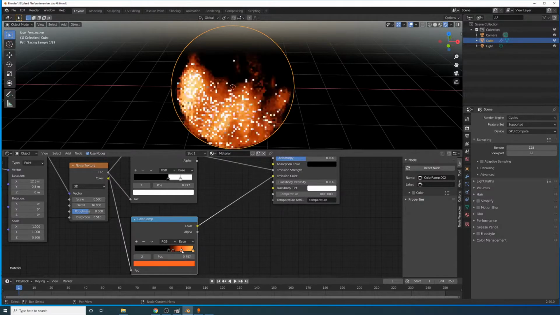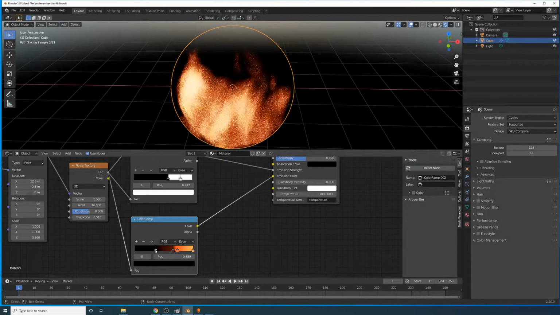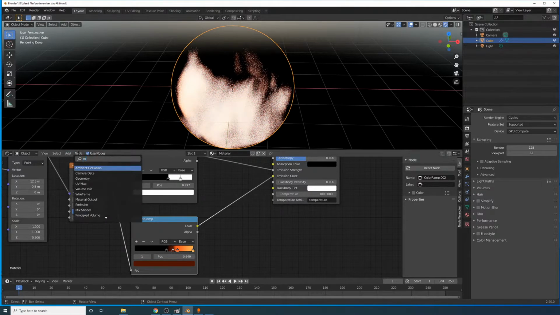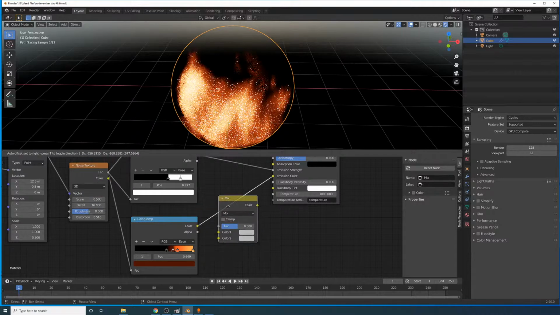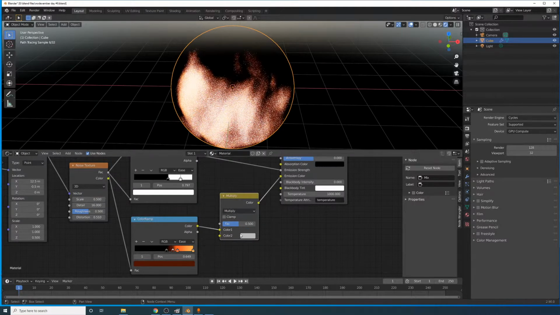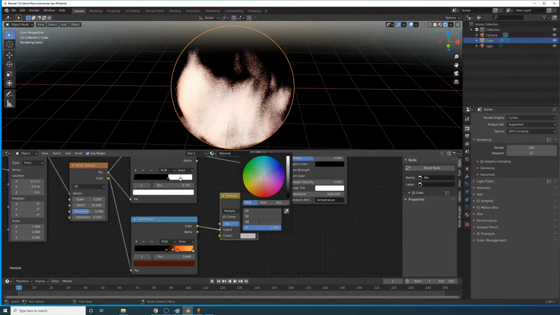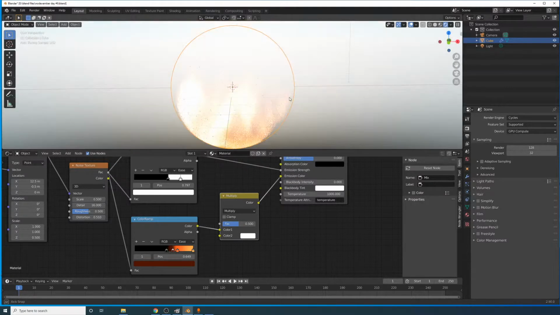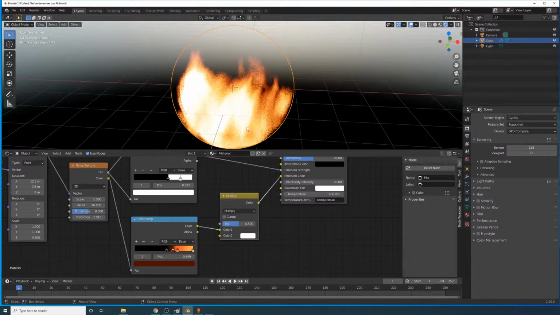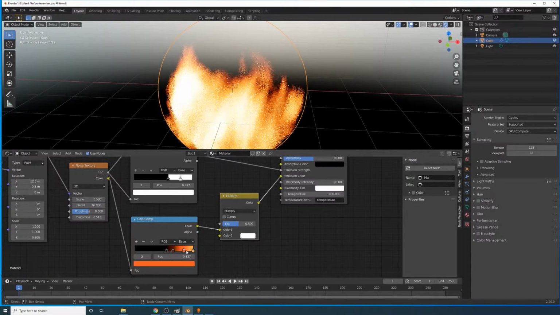This should be working, but it doesn't seem to be. Oh, and of course, mix RGB, and then this has to be multiplied by 50. Yes, there we go. And now you can see that we can adjust sort of the flames, so we can tighten up these values on the edge, which I'm going to do.